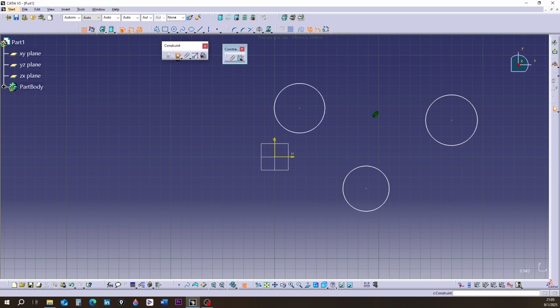Now click on the constraint tool. Click on one of the circles for its diameter dimension to appear. It is observed that this dimension is purple. The purple color means that the constraint is excessive.